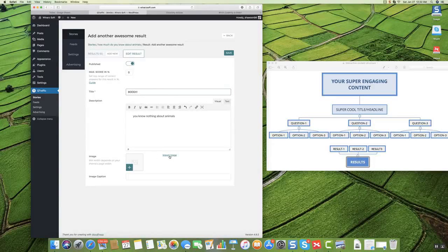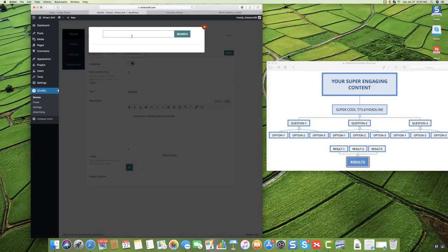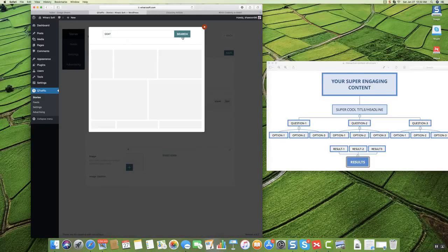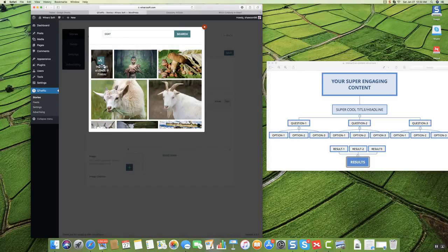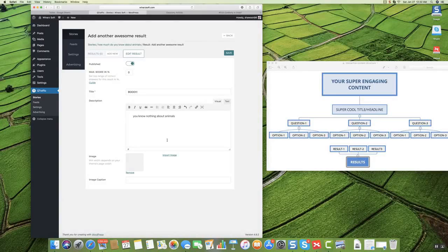Awesome. And you want to add an image, so it can be a goat. Awesome. Now you save it and you add another result. That would be 50% correct. That means for 2 questions, if somebody can answer only one, they got 50% correct.